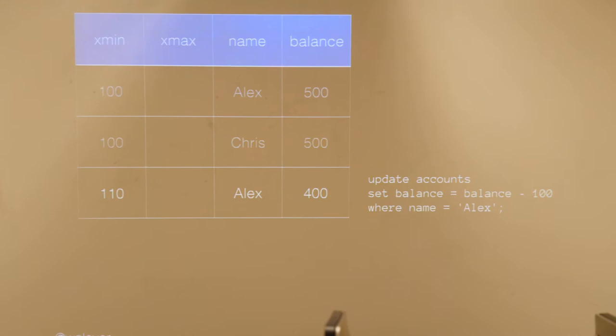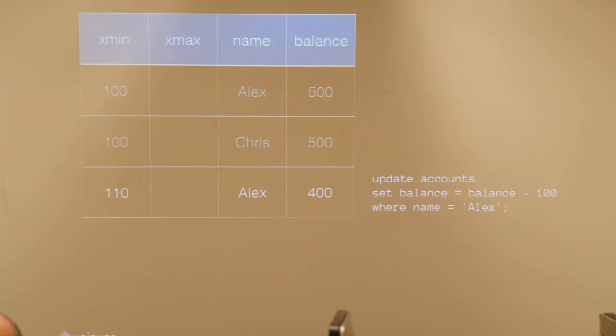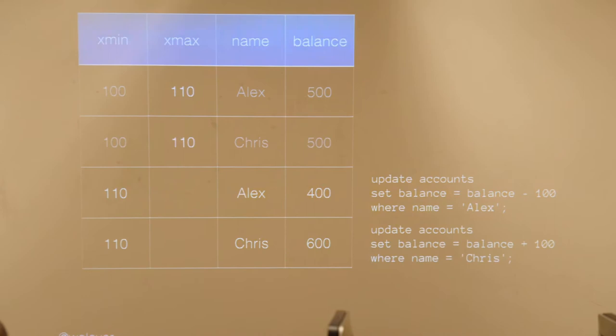So to go through that example again, now with the xmin and xmax, we'll see when we update the accounts and add the new row for Alex's new balance, that row's xmin is 110, the transaction ID of the current transaction. And we update the old row to set the xmax, so the transaction that deleted that row or superseded that row, to 110 as well. Same thing happens for Chris.